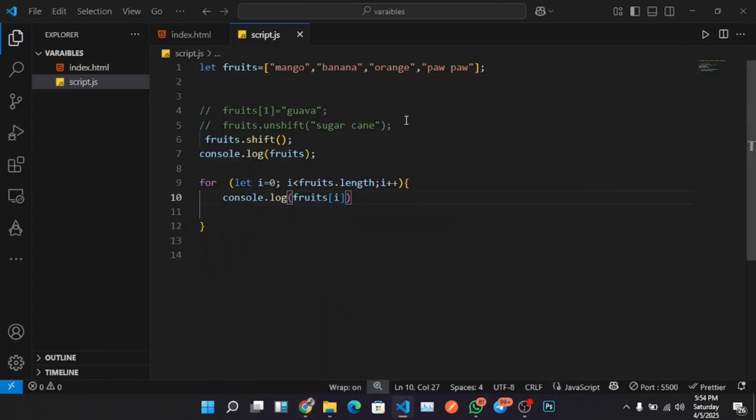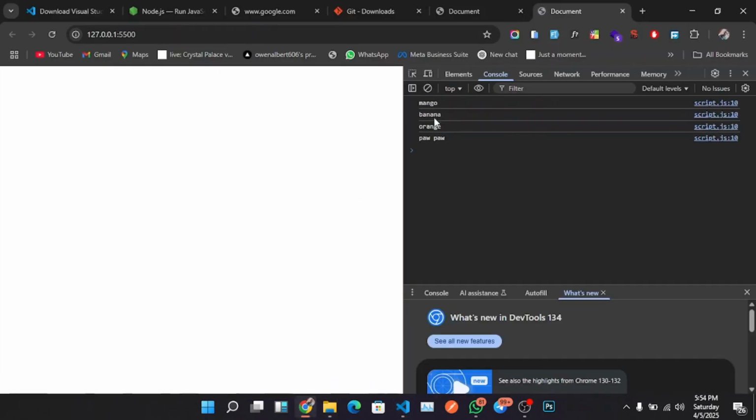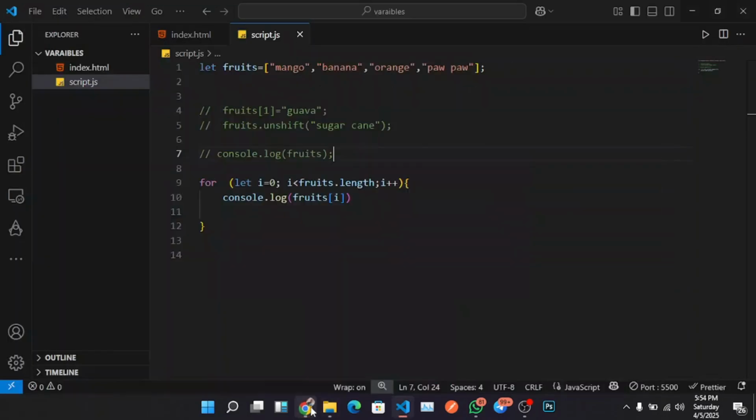What is not displayed? Okay, we removed using the shift. I will remove shift, and I can remove this as well. So we do have mango, banana, orange, and purple, and that's where our loop will stop. This is how we loop through arrays.